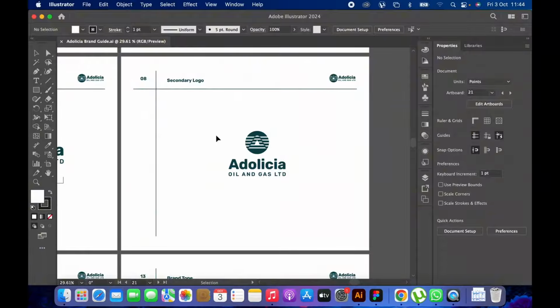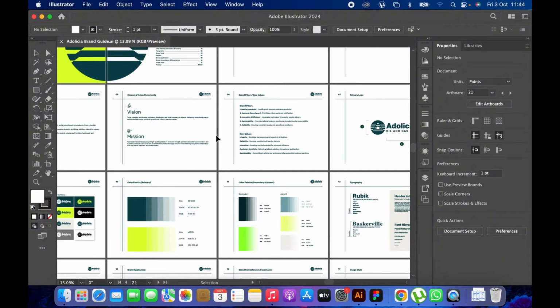So if you have many other variations of your logo, you can be sure to include them here on this particular section, which is the secondary logo, and you could specify whether this is left aligned or middle aligned or right aligned, even though that could be self-explanatory.